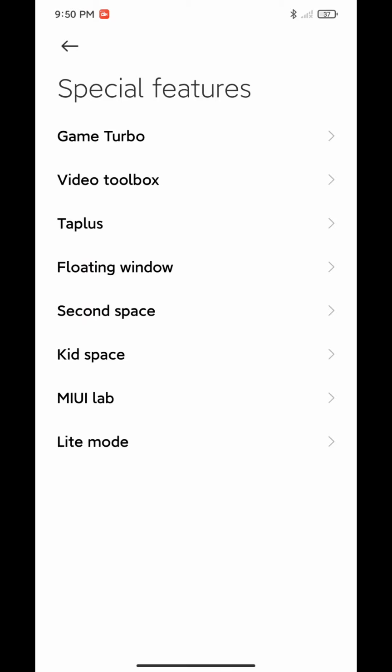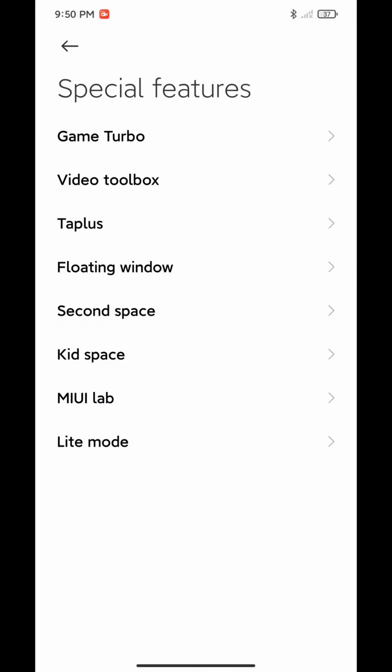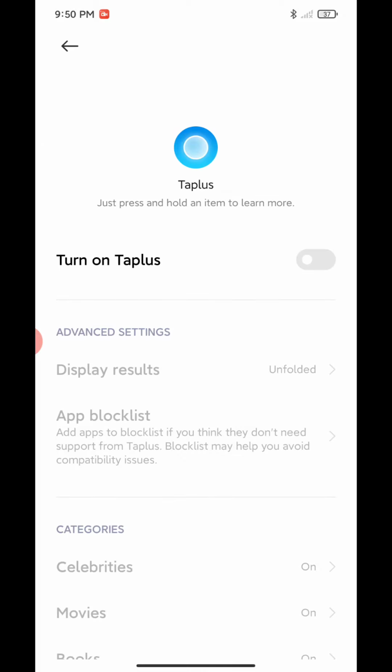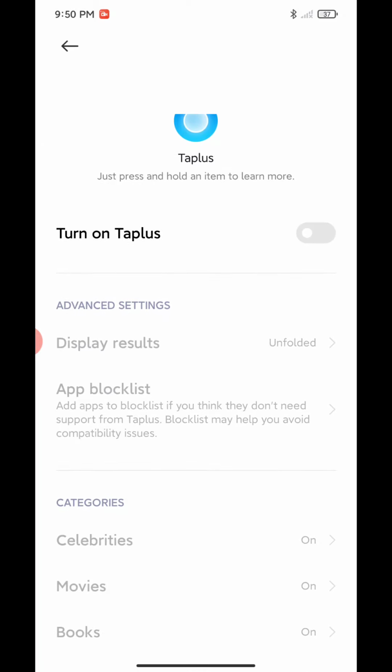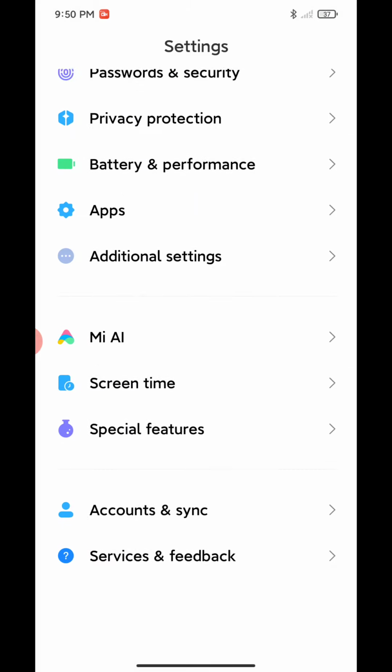You have the game turbo option, video toolbox. In video toolbox, you have all the video shortcuts. And you have the step plus. You also have other options like second space, kids space, MIUI lab, lite mode and all. If you want to, you can use it out.